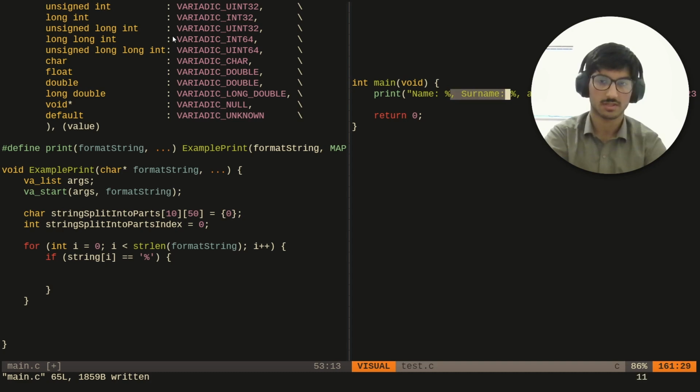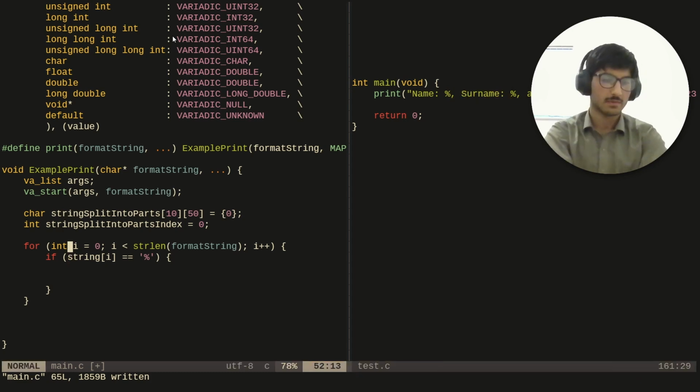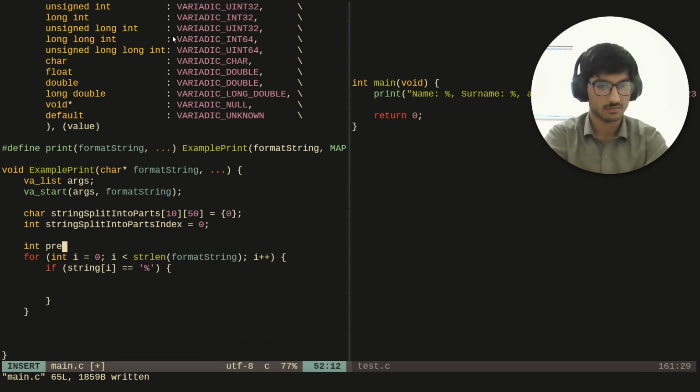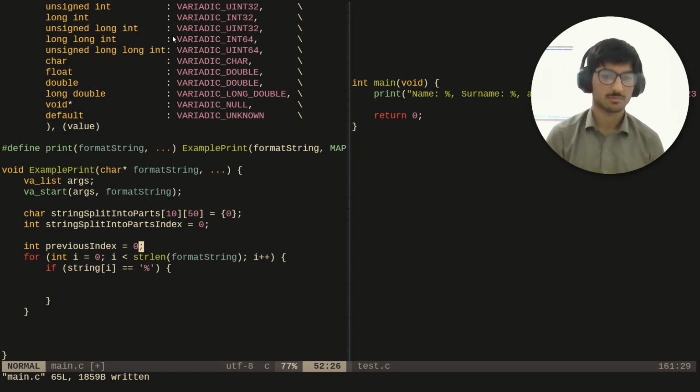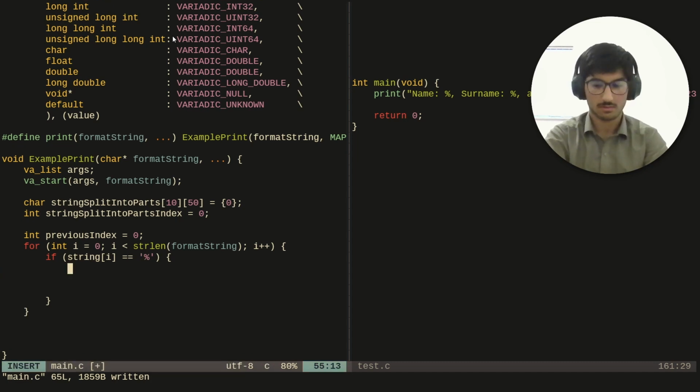So this has to be the index we start the cut from. And the way we do that is creating another variable here called previous index. This just represents the start cutoff point. At the start it's 0 because it's the start of the string, but then when we reach a percentage sign, it's going to be the character after that, if there's space. So I'll show you how we can do that.